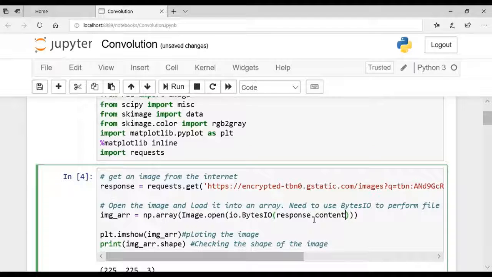I have used BytesIO because response.content will have data in terms of bytes. If I had used response.text, then it would have been string, textual data, and then I would have used strings. This whole image is then stored in an array using numpy array. I have used img_arr as its variable.